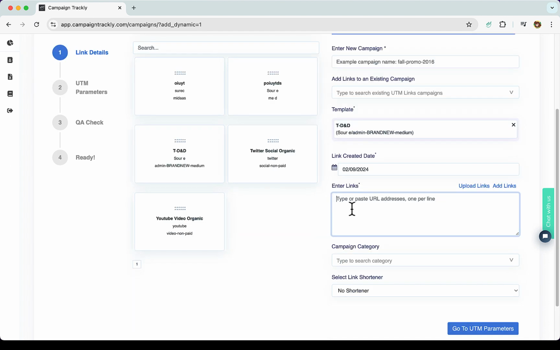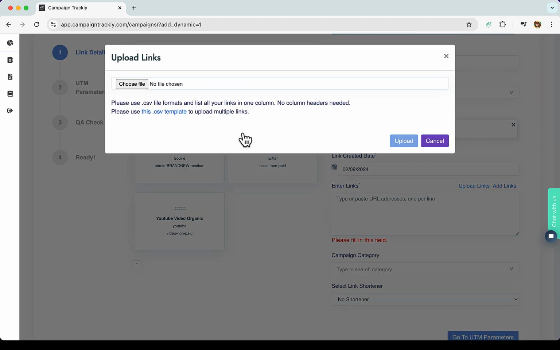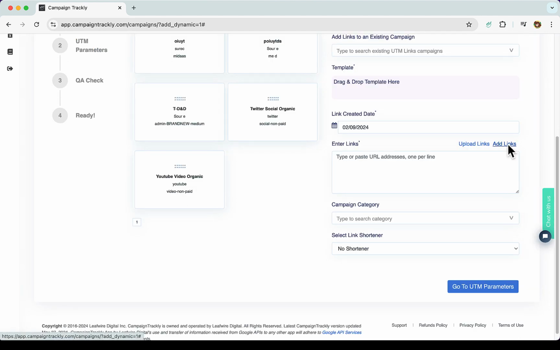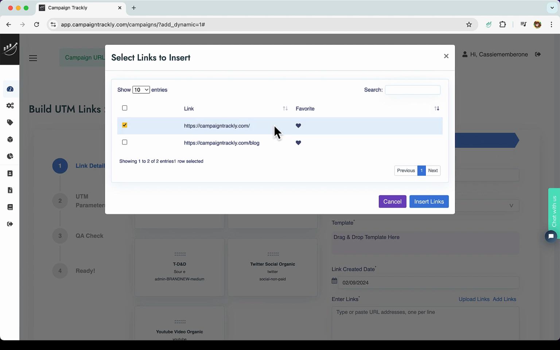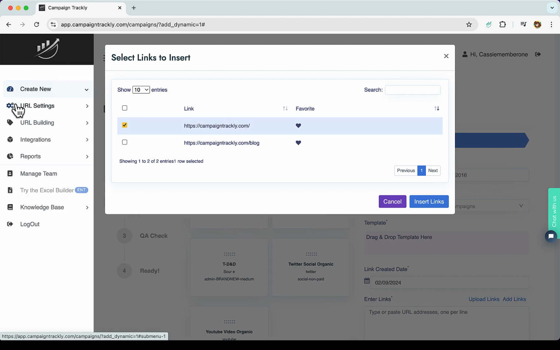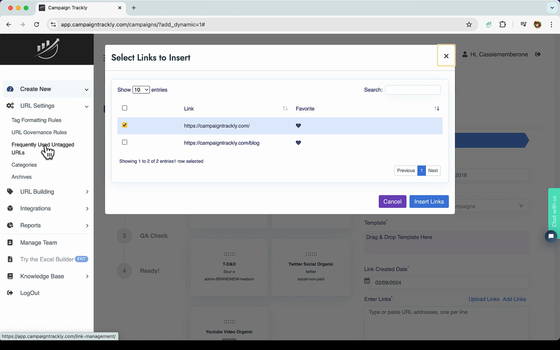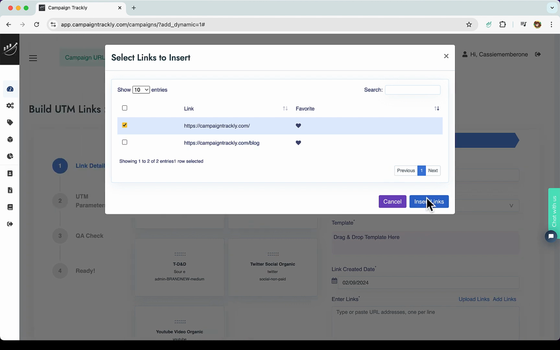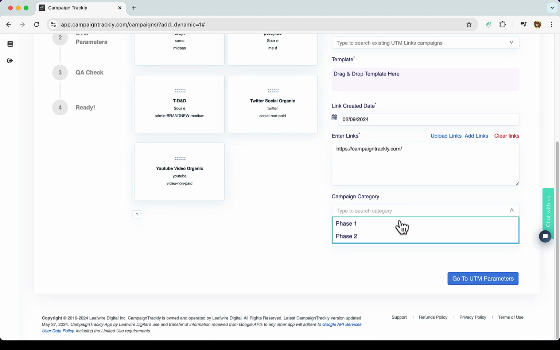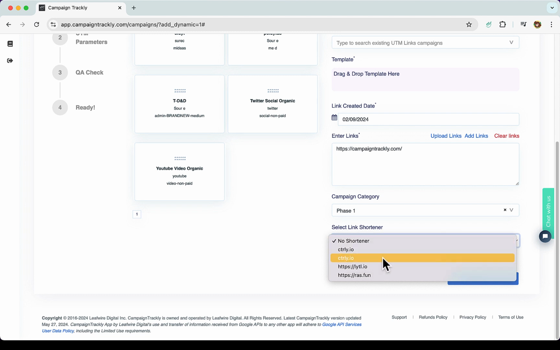You can enter the actual links by many means: typing or copy-pasting, uploading them with a CSV file spreadsheet, or clicking Add Links, which will allow you to add in all of your favorited links, which you can find in URL settings, frequently used untagged URLs. You can also add the campaign category, and you can choose a favorite link shortener.